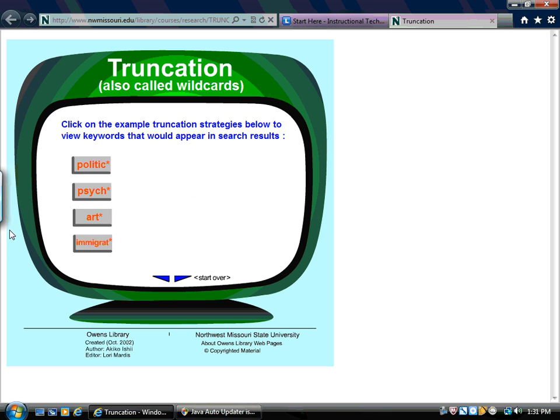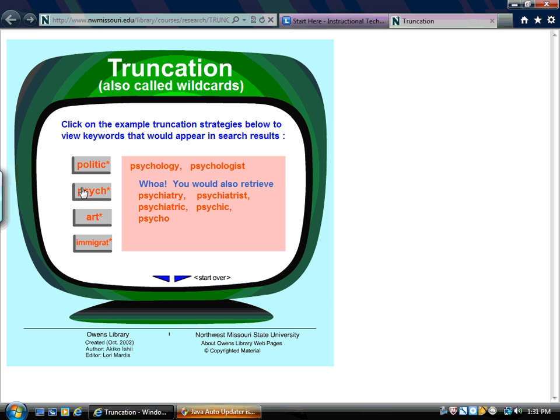Okay, so let's say we want to do this search, PSYCH asterisk. It's going to pull up the word psychology and psychologist. It's also going to pull up psychic and psycho, things that probably aren't related at all to what you wanted to research. So in this case, it's been over truncated. It would have been better to search for PSYCHOL asterisk, and that way it would focus on psychology related words.